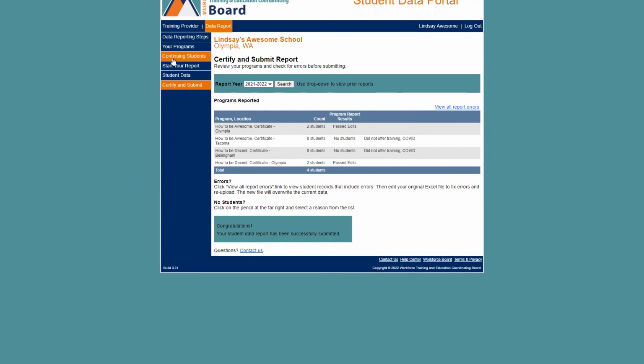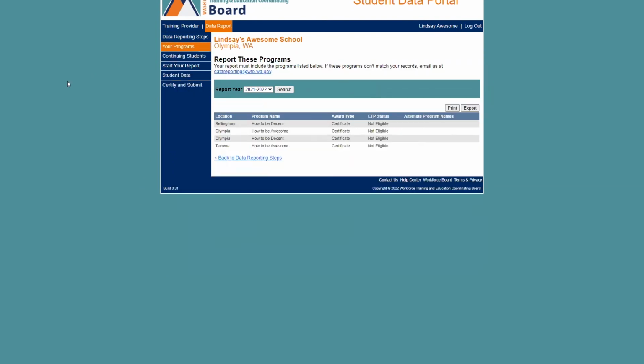Sure. Okay, I would like to remind everybody that under locations, all we need is just the city. I've had people in the past enter their address, city and state, etc. The spreadsheet absolutely has to match what's on here: your location and your program name and your award type. Just ignore ETP status and alternate program names. These are no longer things that we worry about. Cool.